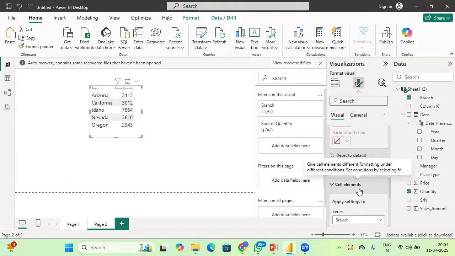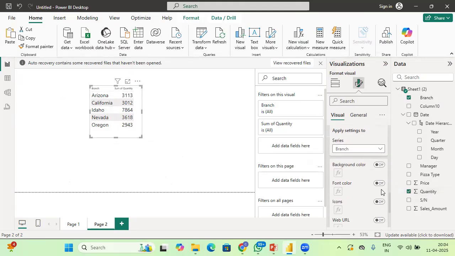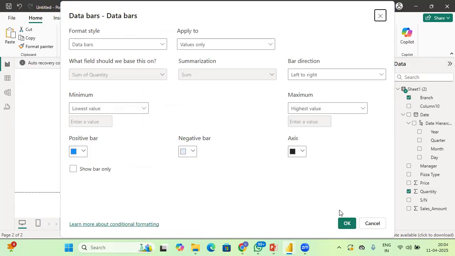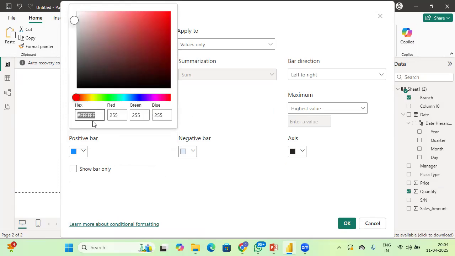Cell elements, and in this particular visual, there are two columns: branch and sum of quantity. Now, when you select branch, you get these options. The moment you click sum of quantity, because it is a number, there's another option called data bars. Right now it is off. I can put it on, and if I want a different color to come there, I can choose more colors. Green color also if I want.